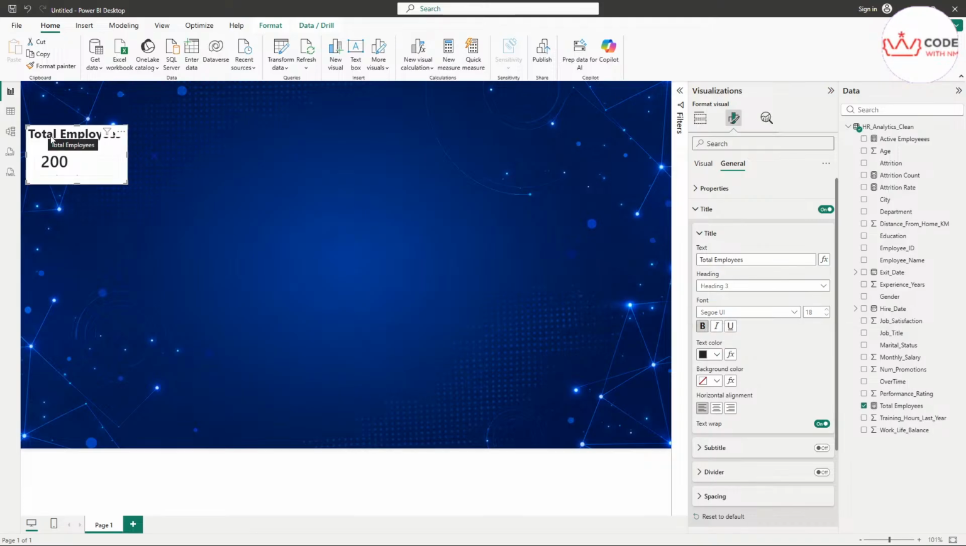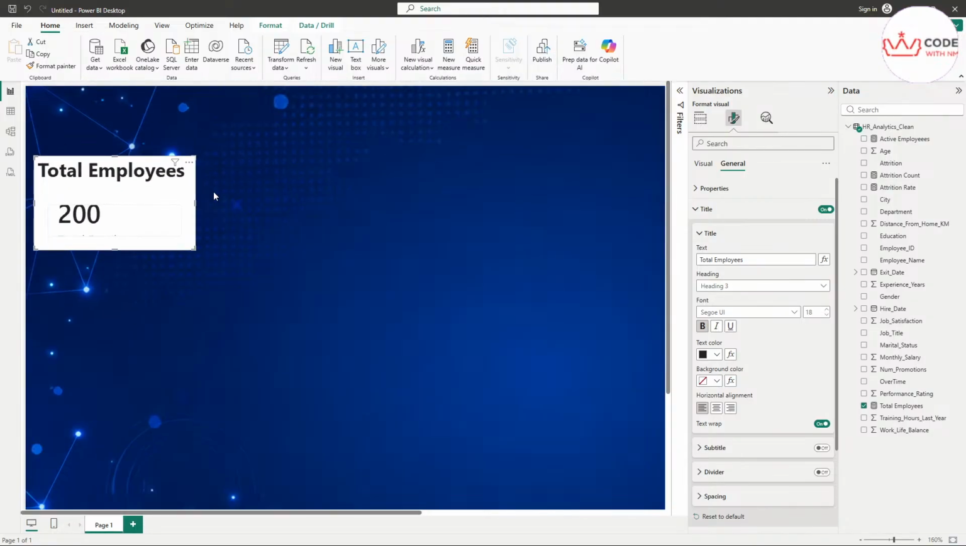See, these are the changes. Let me zoom in on this. The total employees is bold, and I want it center aligned, so I made it center aligned. Done. Wrap text is enabled by default. So I'm done with the title also. Just close it.